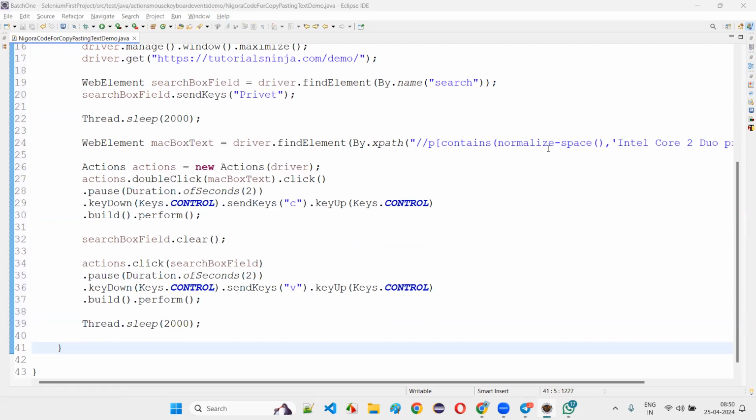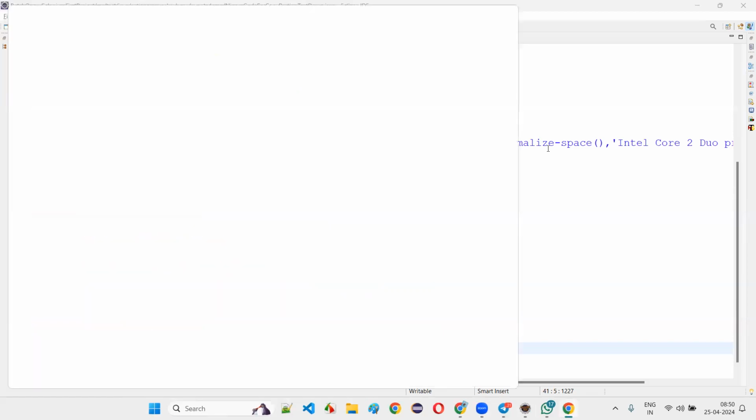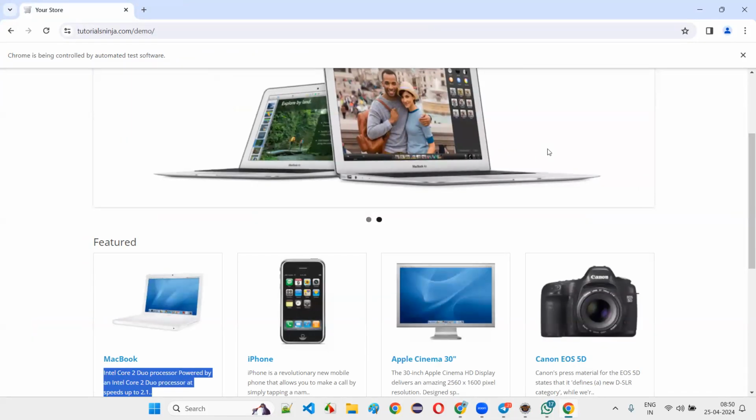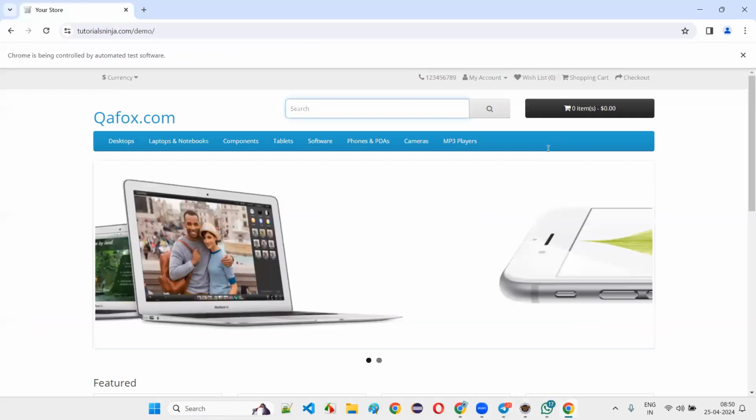First, it will type "privet" into that send keys command, search box field. After that, it will triple click on that text and copy the entire text this time. Let's see. Yeah, it copied. It will Control C and Control V the text.